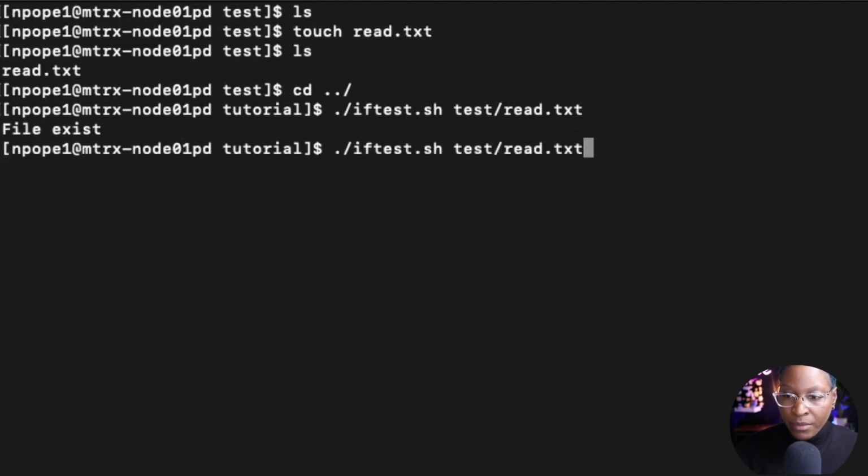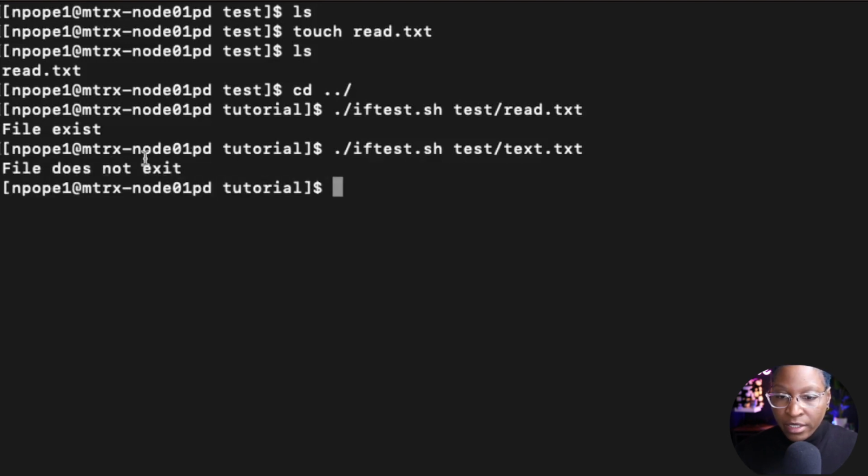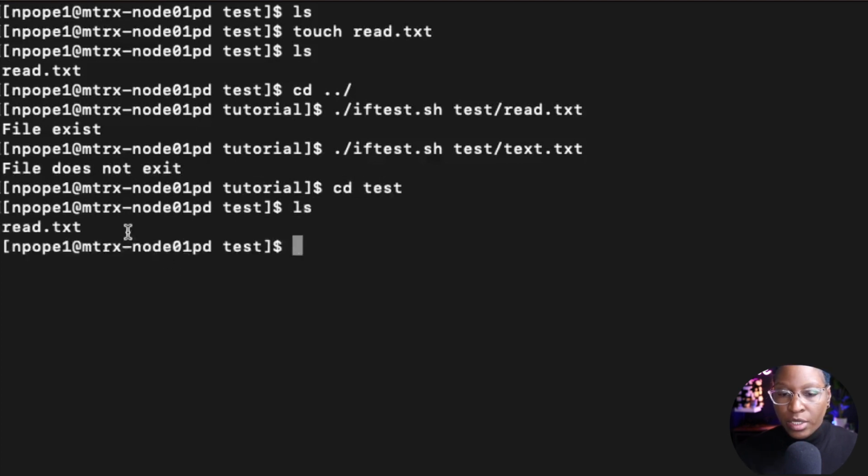Now if we run that command again, but this time let's do it with text.txt, it will say file does not exist because there is no file called text.txt inside of the test folder. So text.txt, let's press enter. File does not exist. So let us cd into the test folder, do an ls, and we see we only have the read.txt file.